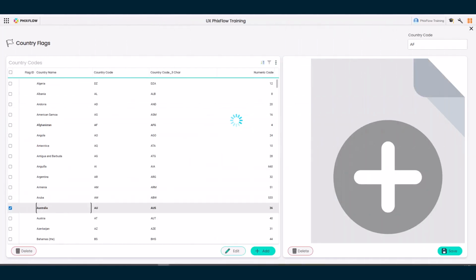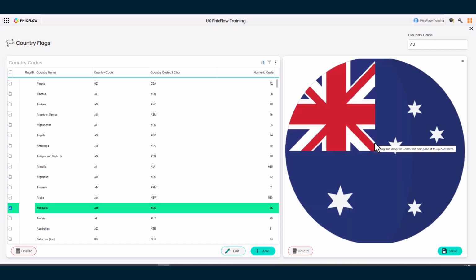Now when we access our screen in application mode, we can upload and save files, and they appear in our country codes grid.